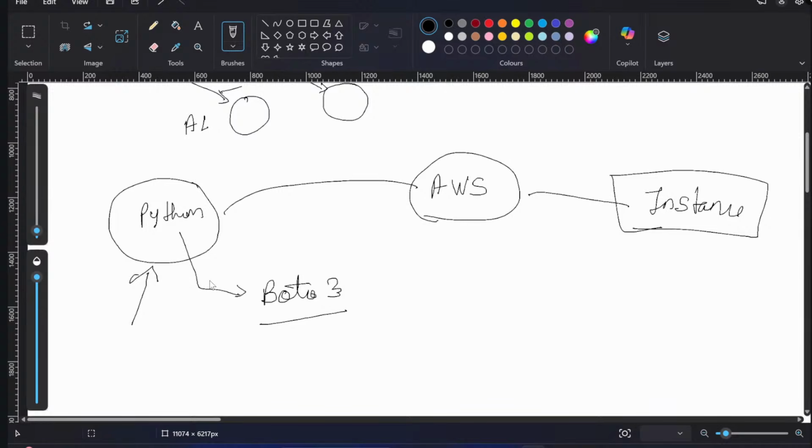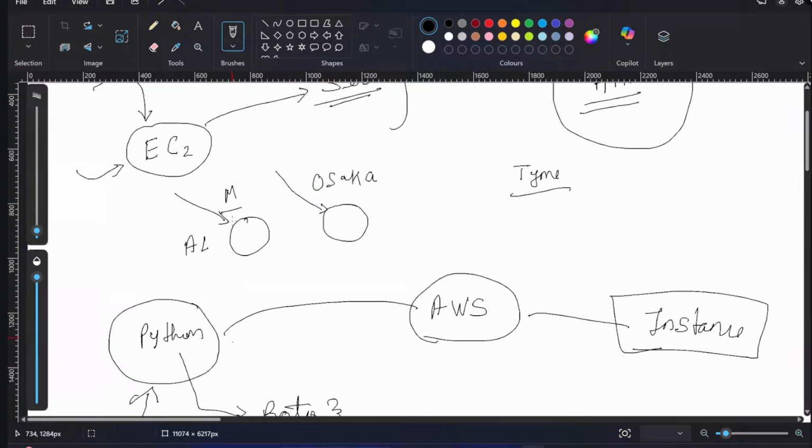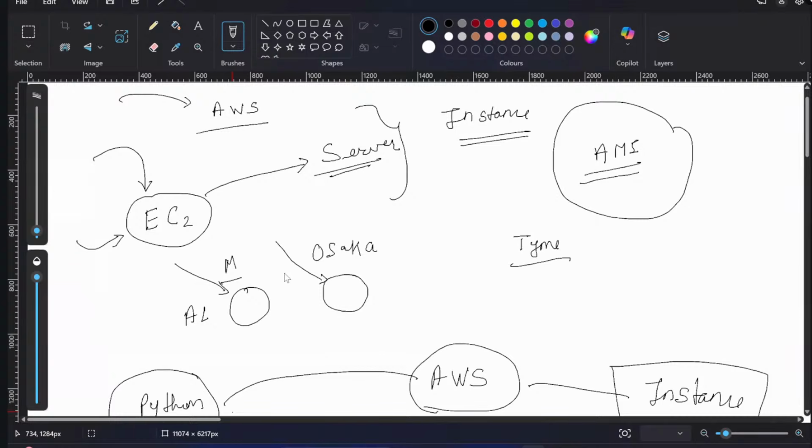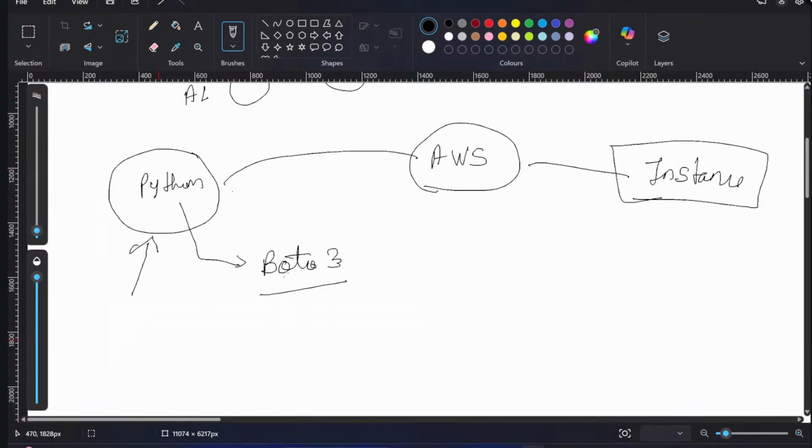Now, coming back to the same practical. This AMI ID, at the time of launching the instance using Python code, we might need this AMI ID. This is very, very important. We might need this AMI ID over here, right?